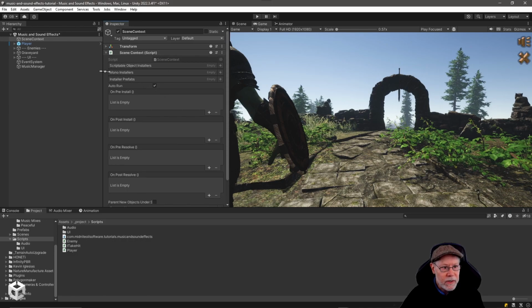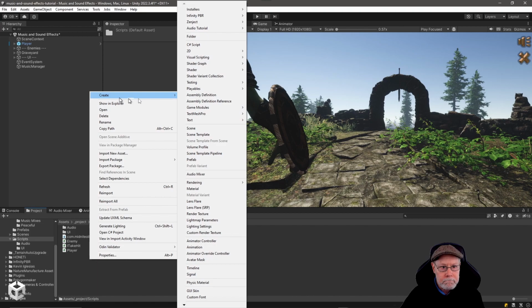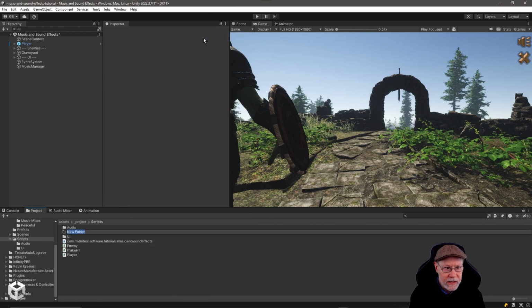All right, and we're going to create a mono installer that's going to install our bindings for the dependency injection that we want to use in this scene. To do that, I'm going to go in here under scripts, right click, create a new folder, and call that installers.